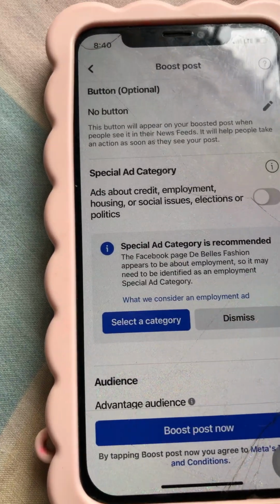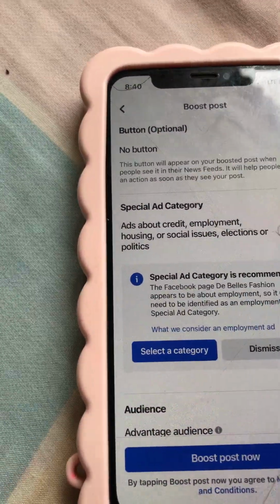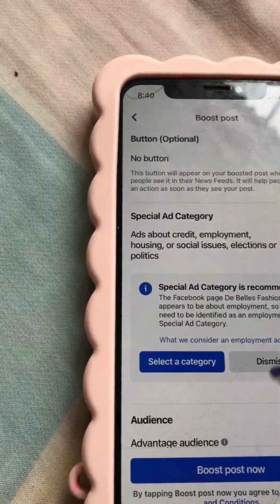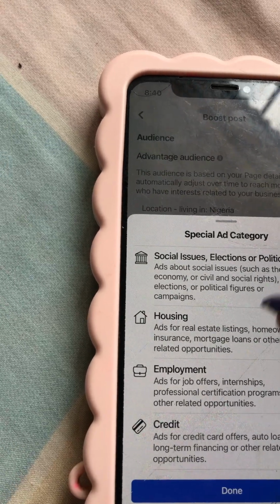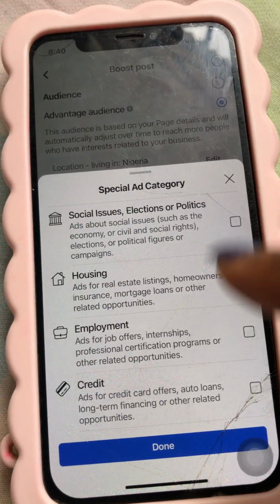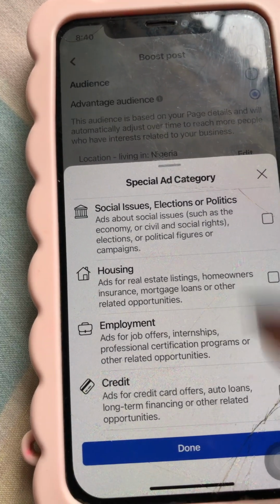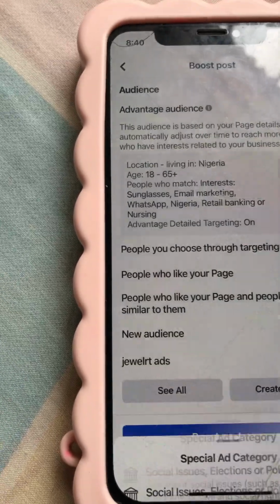But we are not doing that here. We are just selling products. It's as simple as that. We're not running ads for a politician or for anything that is under special ads category. So make sure this is off. Don't turn it on. You can see when I turn it on, it's telling me to choose, but no, I'm not running ads for anything related to special ads category or anything that has to do with all of this. So let's cancel.